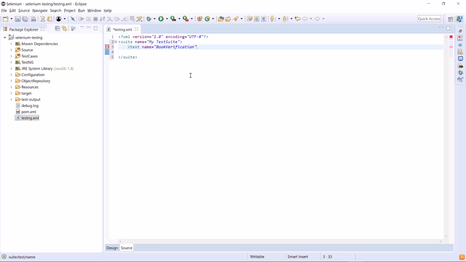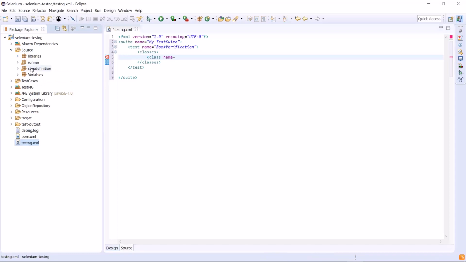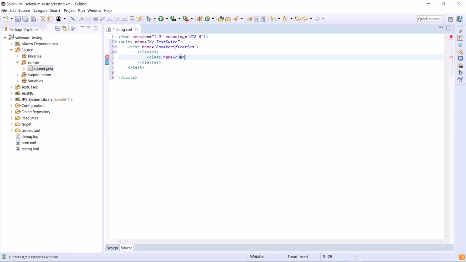A test can contain one or more classes. And to add the classes, we have to add the classes tag first. After that, we can add the class. Class is a Java class where we can define the testng annotations. So here we have to provide the name of the class. If I expand my source folder, then we have this runner class which I want to run through testng.xml. So I'm typing the name of the class as runner.runner as it exists under the runner package.